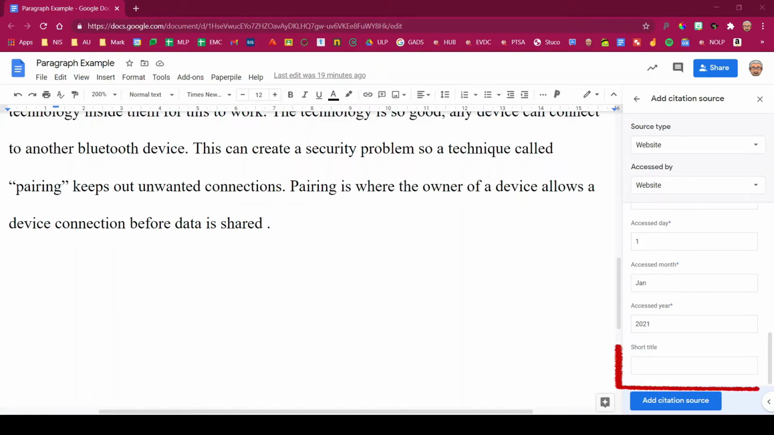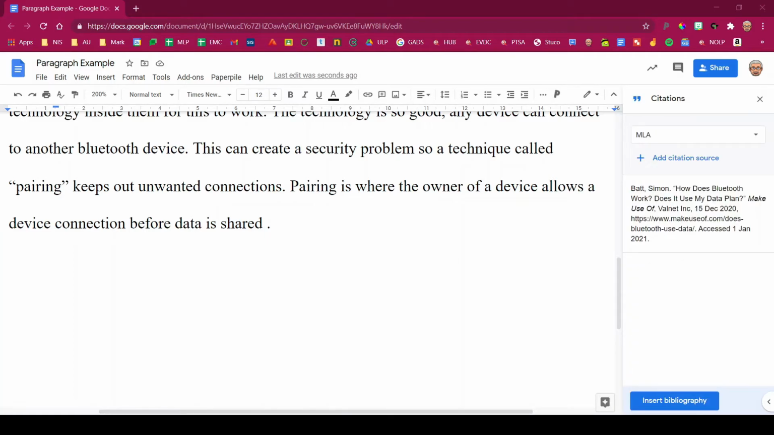The last block is short title. Short title means if there is no author listed in the article, you can list a shortened version of the title of the article. You would put that here. Next, click Add Citation Source. Google Docs automatically adds the citation source to the article, and you can see it here. Properly formatted citation.